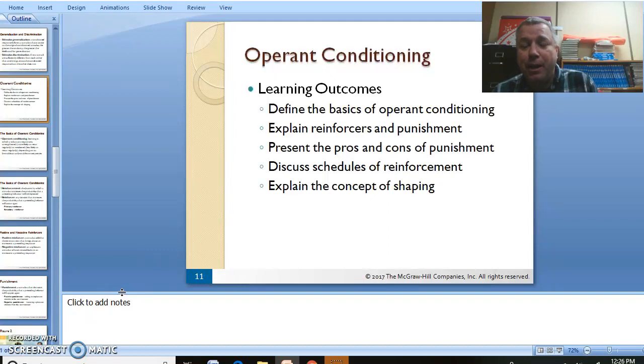So what we're doing with operant conditioning is that we are either trying to increase the amount of behaviors, or we are trying to decrease the amount of behaviors. Okay, so our learning outcomes are to define operant conditioning, explain reinforcers and punishments, pros and cons of punishments, discuss scheduled reinforcements, and explain the concept of shaping. I don't know if we'll be able to get all of this done in 15 minutes. If not, then I'll probably have to make another round of videos.